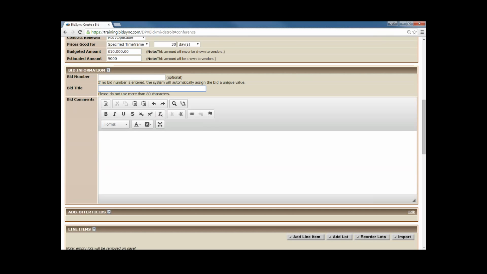The next section is the bid title. The bid title is whatever you'd like it to be. It just has to be 80 characters or less. So whatever you have decided it to be based off of your requisition, that's what your bid title is going to be. We'll go ahead and put in office supplies for our bid title today.